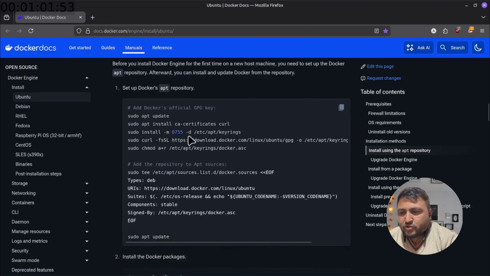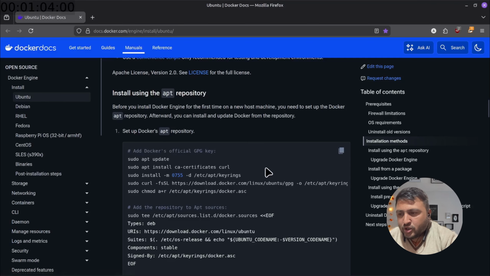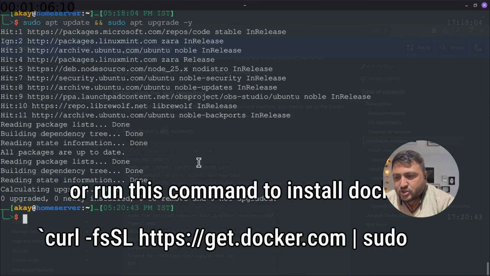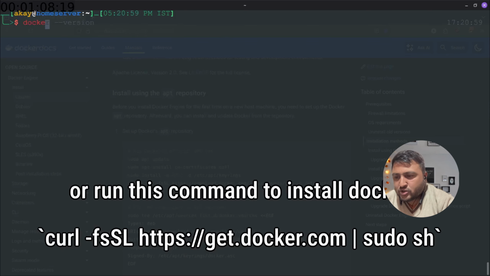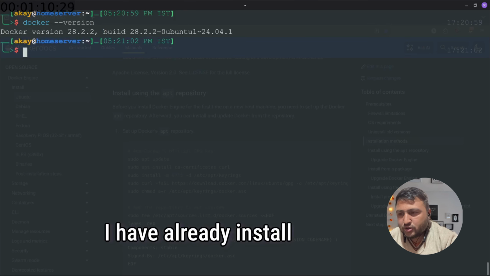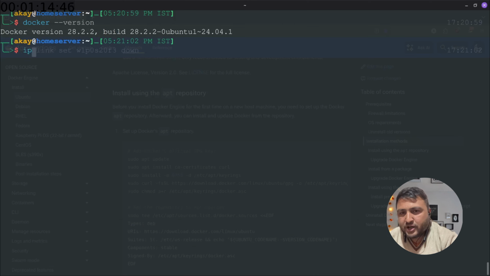This is the official way to install Docker. Also, you can run this command shown on screen to install Docker. This is a shell script recommended by Docker.